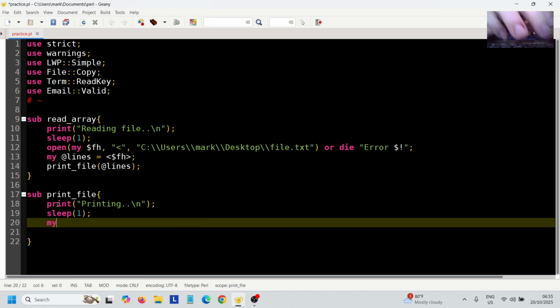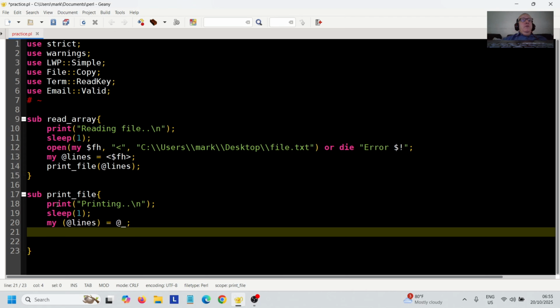And then we're going to do my, I'm going to do lines here. We're going to do this array here. And then we're going to feed the lines into that array, and then we're going to print that array out. So this is going to be print, add new line.